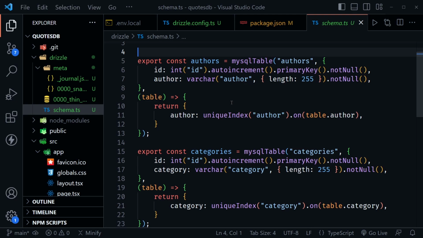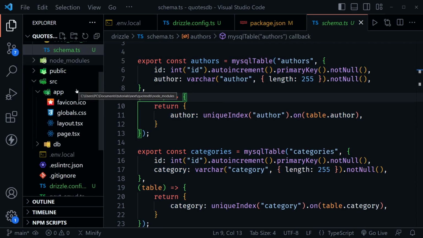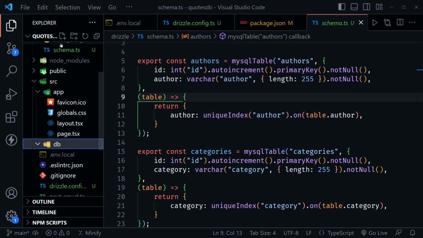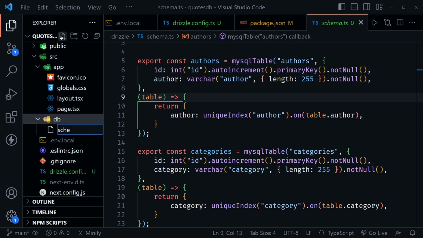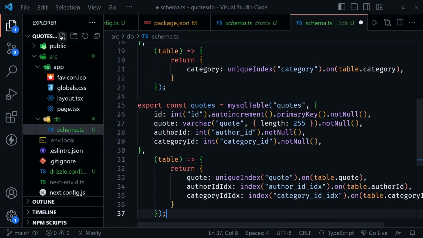So what I'm going to do is just Control A to select, Control C to copy, and then I will scroll down to this database directory, and I'll create a new file here that is named the same, schema.ts, and then Control V to just paste it all in.